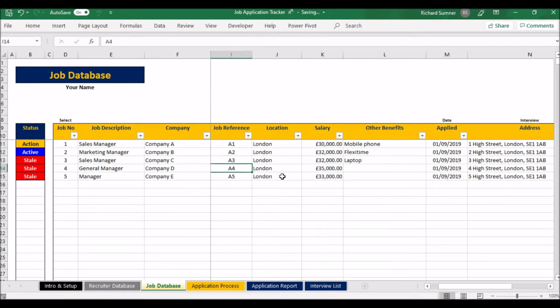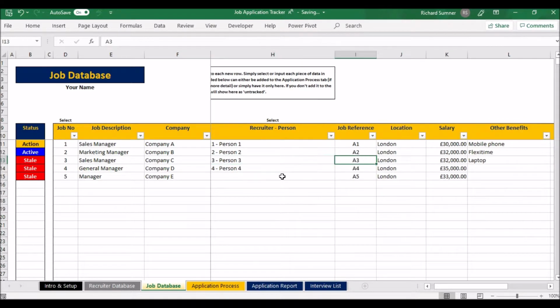Job reference. This is if you get a reference. So if they give you a job reference, for example, if the recruiter gives you a reference, you can put it in here so you know what you're referring to. If they quote the job reference, you know which one they're looking for. Location, straightforward enough. Salary, straightforward enough.